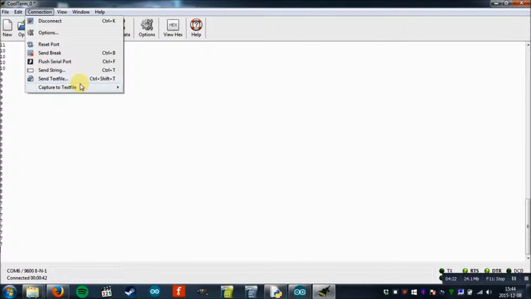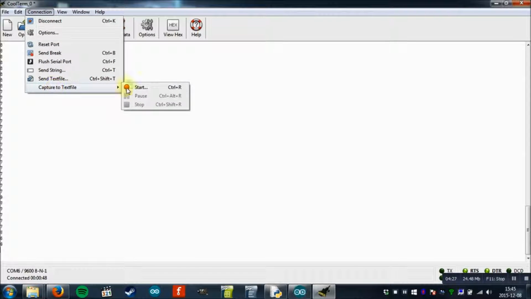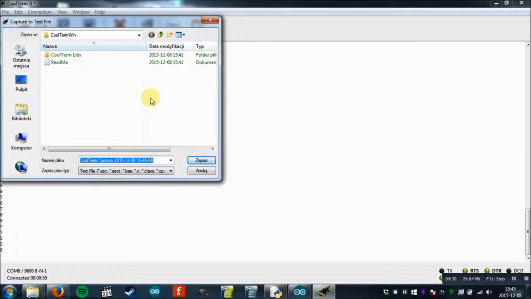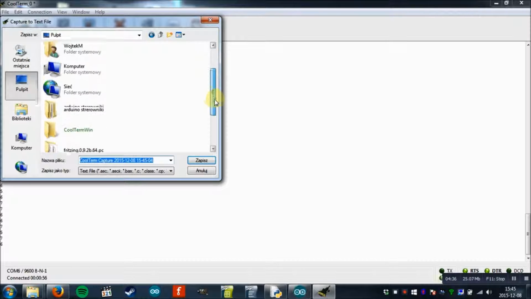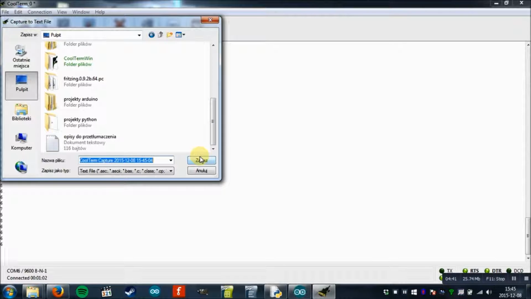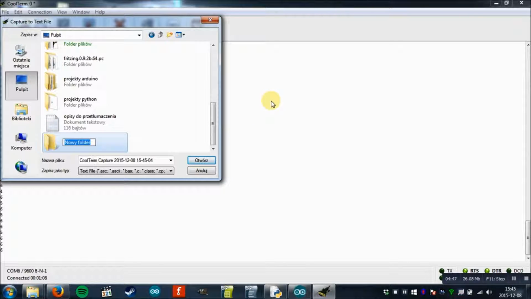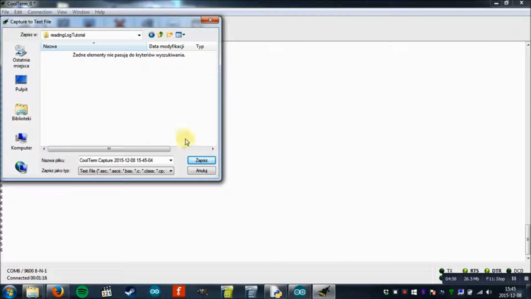And we can do it by clicking Connect, Capture to File, and Start. To be honest, we should have done this before we started receiving logs. So let's save it on the desktop. Or maybe not. Let's create a new folder, reading logs tutorial. Okay, and call it sample.txt and save.